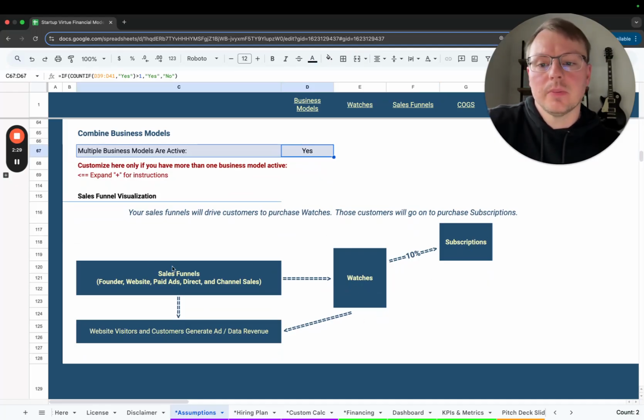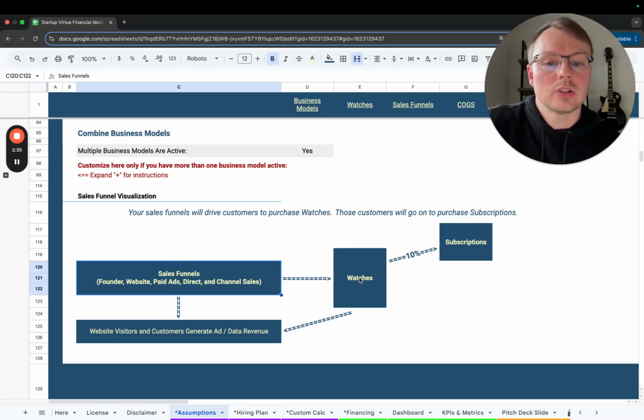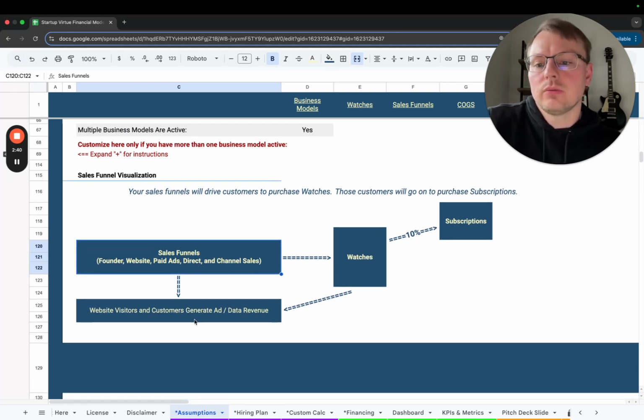So starting with the sales funnels, you have your multiple sales funnels, and those are both driving customers to purchase watches, but we also have the ad and data sales option selected, so your website visitors and your customers are also generating revenue. Your watch customers are generating revenue as well, and then some portion of your watch customers are purchasing subscriptions.